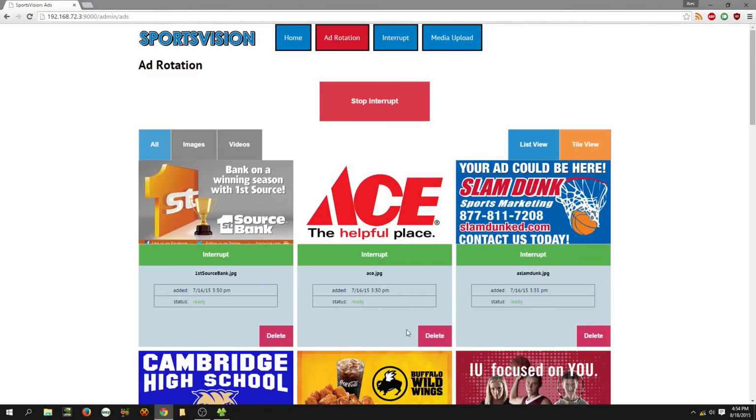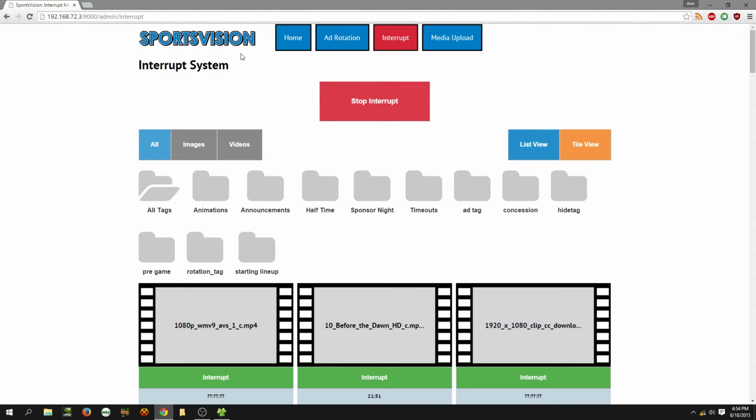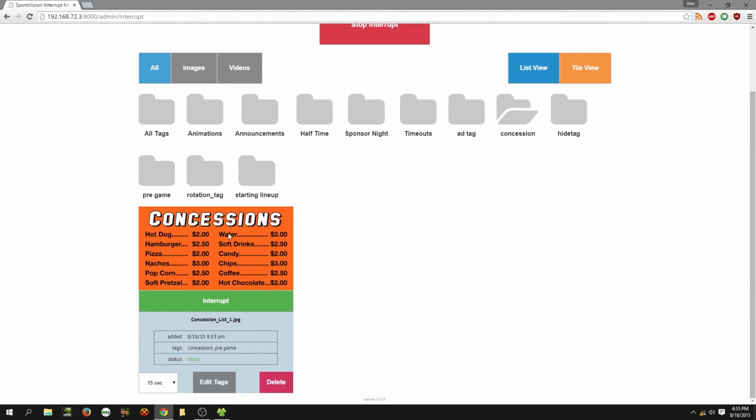I'm going to go right up over here to interrupt. I'm going to find that concession folder. I added 2 tags. I added concession and pregame. So we look here and we see that it did indeed add those 2 tags. Click on concession. See, this is the file we uploaded. Look at the tags. The tags are concession and pregame. Go over here to pregame, and we do indeed see that this is the same file.